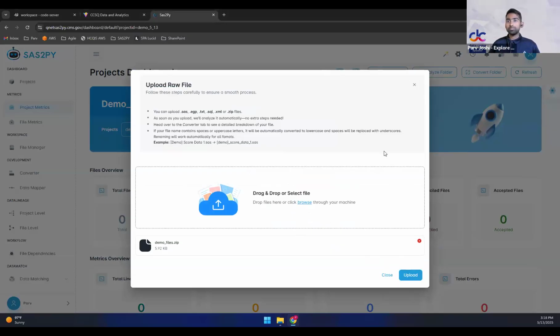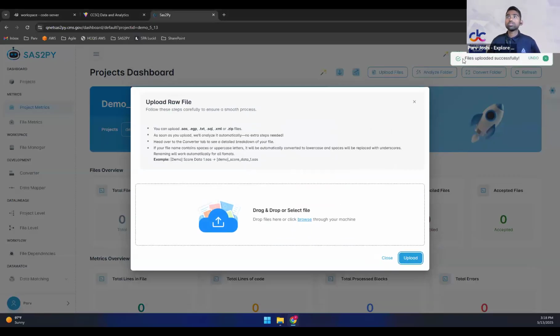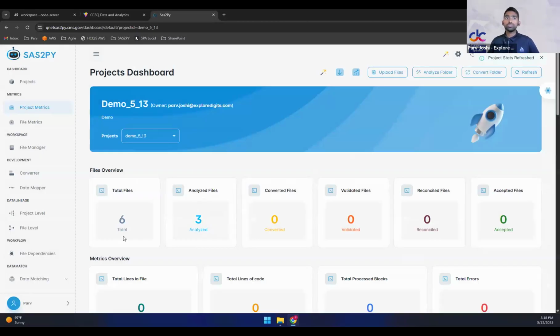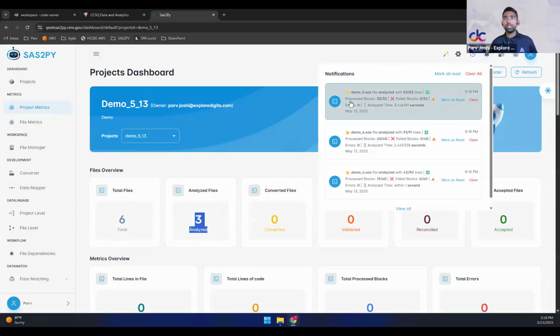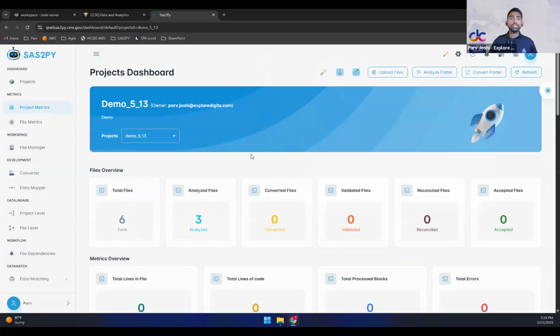So what the analyze function does here is, okay, over here you have the message saying it's uploaded successfully. If you refresh, you will see six files in here, and three of them are analyzed. If you give it a little bit of time, you'll see all six of them analyzed. And you can also keep track of it using this notifications panel. It says demo 6 was analyzed and things like that. So I'm just going to clear all notifications.